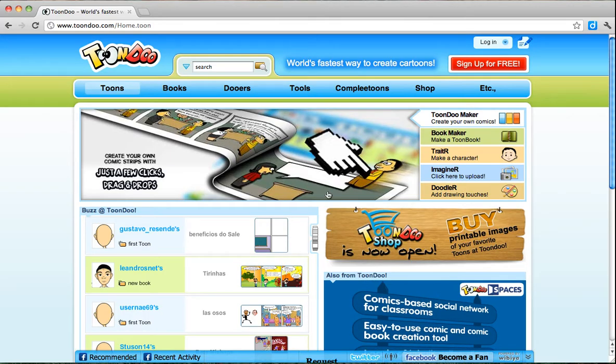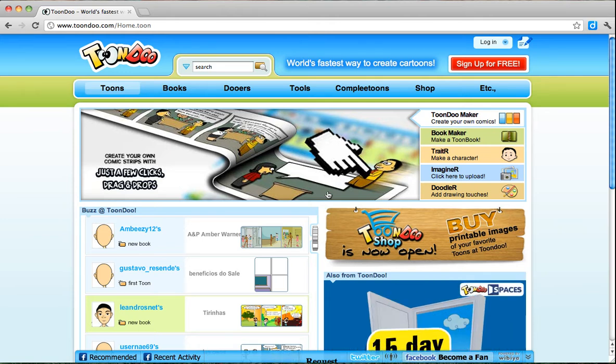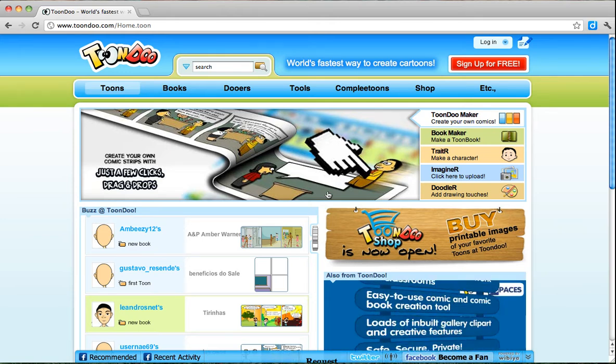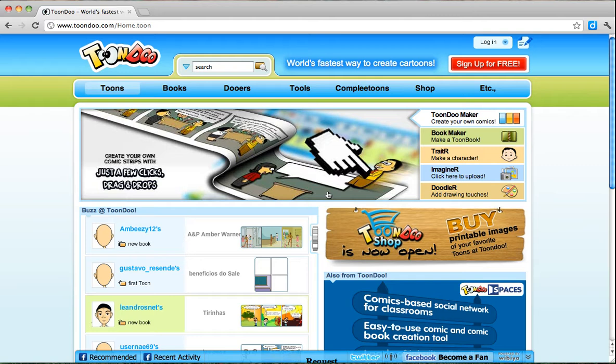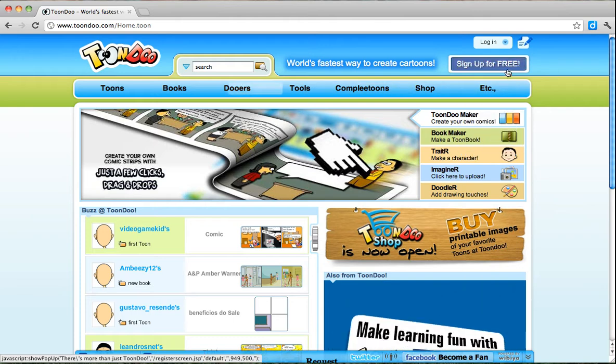This is the Toon Doo main page at toondoo.com. Toon Doo is a cartoon maker that can be easily used in classrooms for many different purposes. It is so easy and fun to use that almost anyone from elementary to high school and even adults can use it. On the top right is a large red button that says sign up for free. Click that.